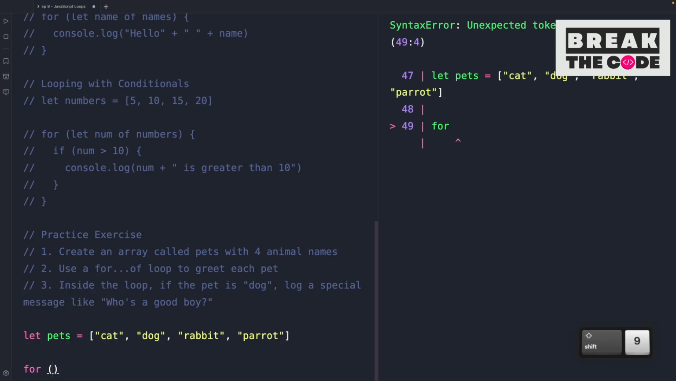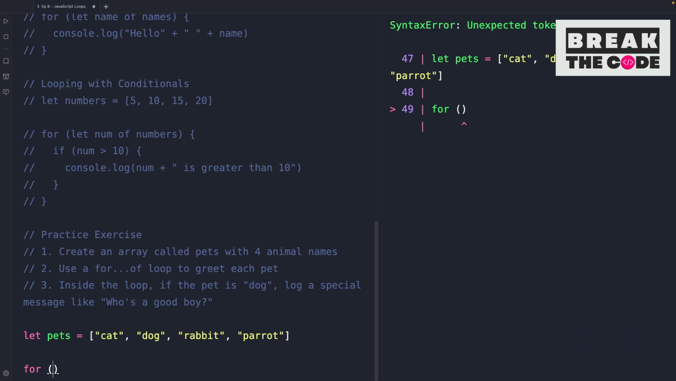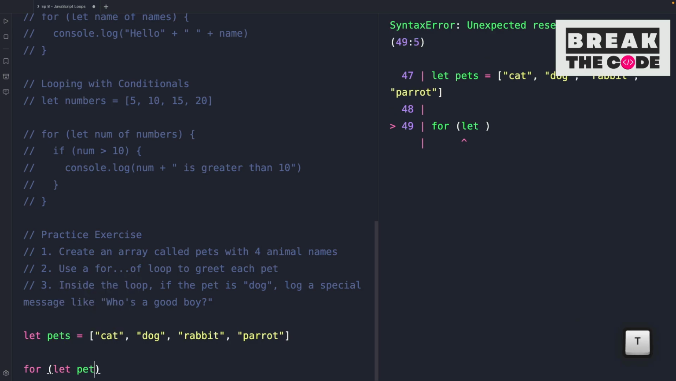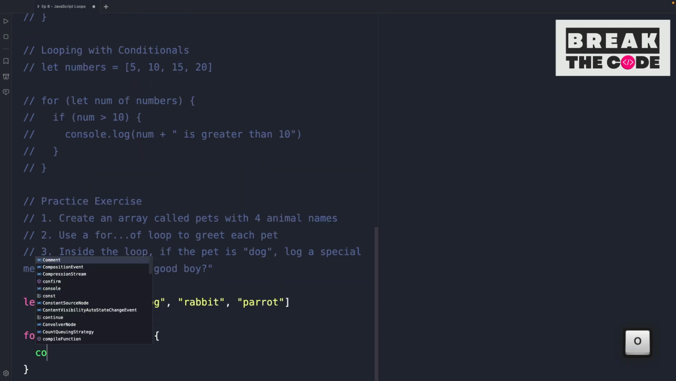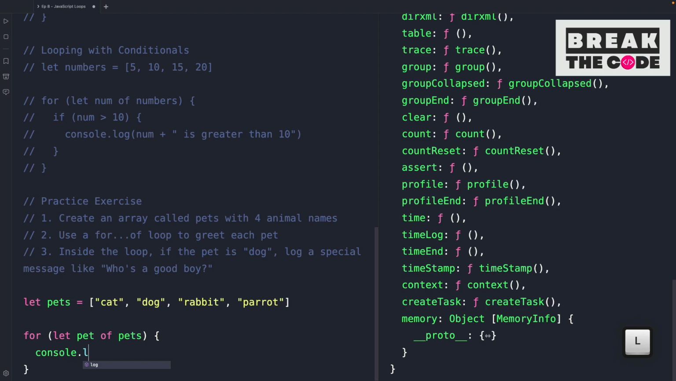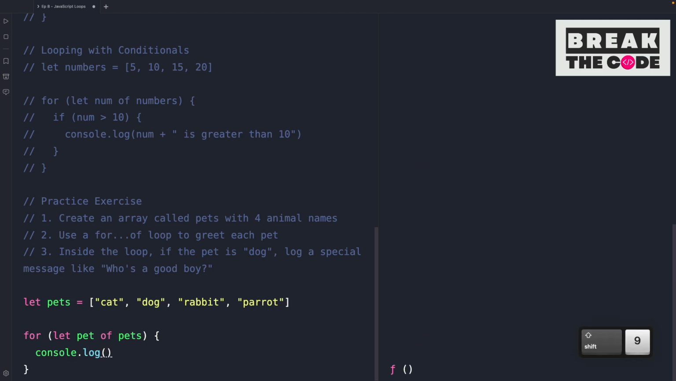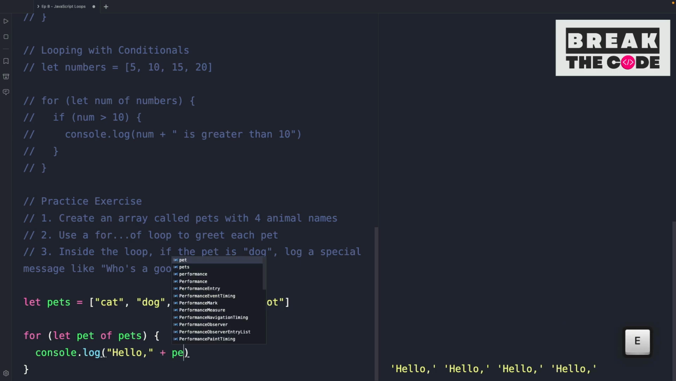So how do we do that? For parentheses, let pet of pets, then open curly brackets. Then we want to console log, okay, hello, then concatenate the pet.